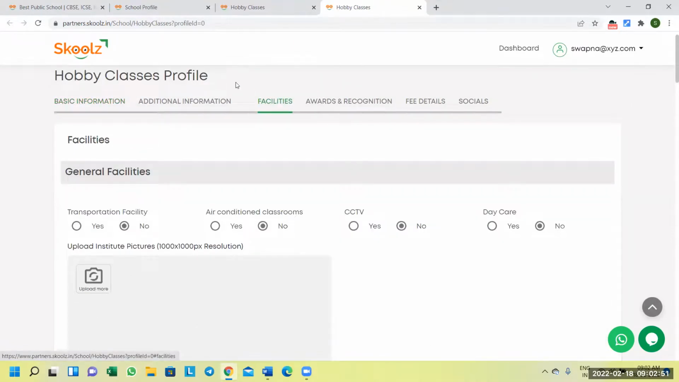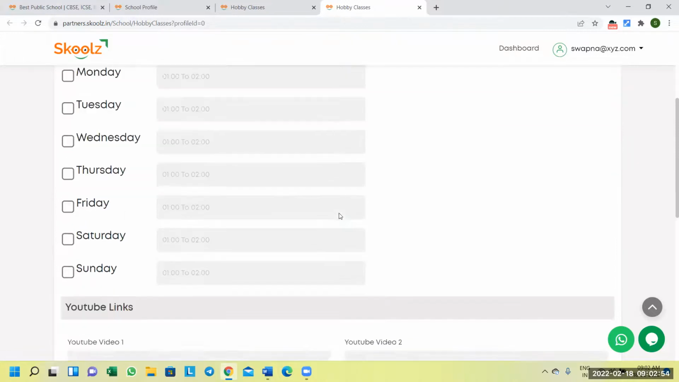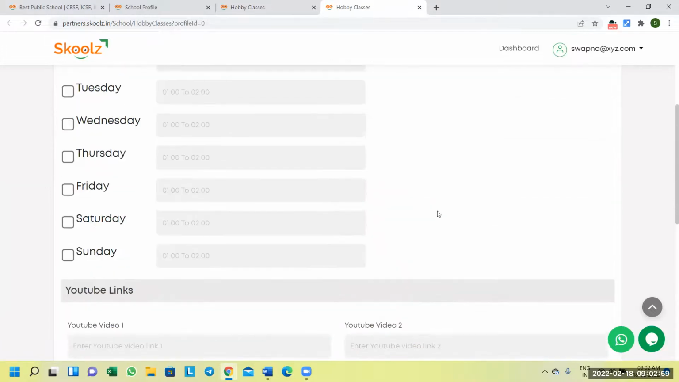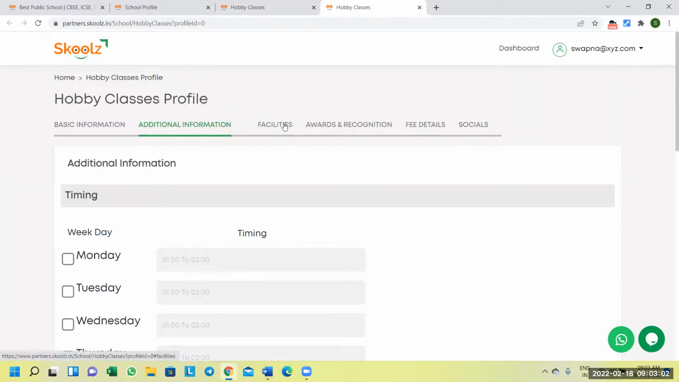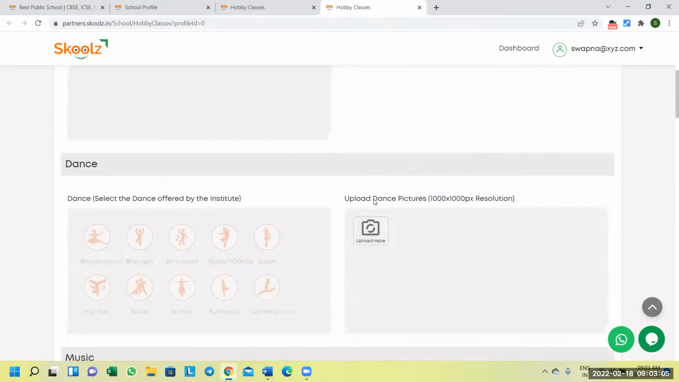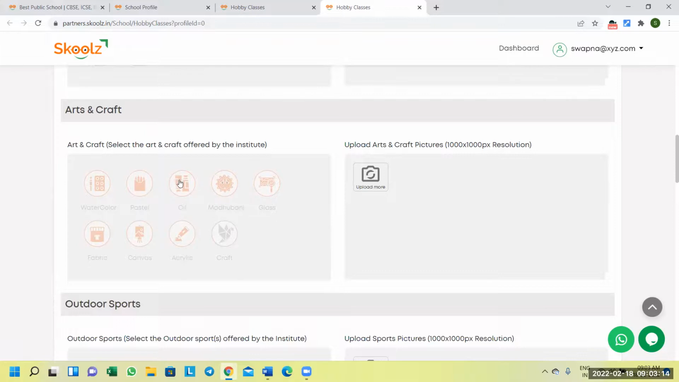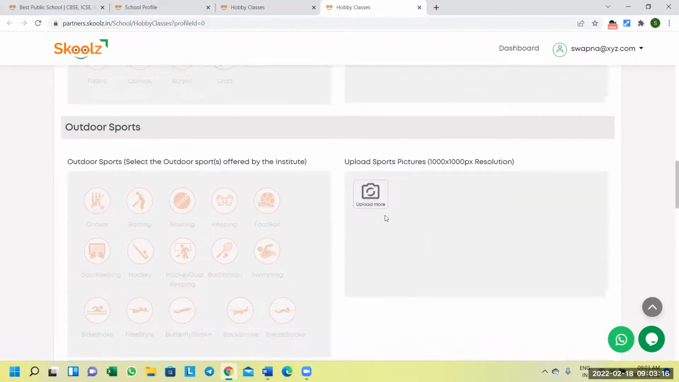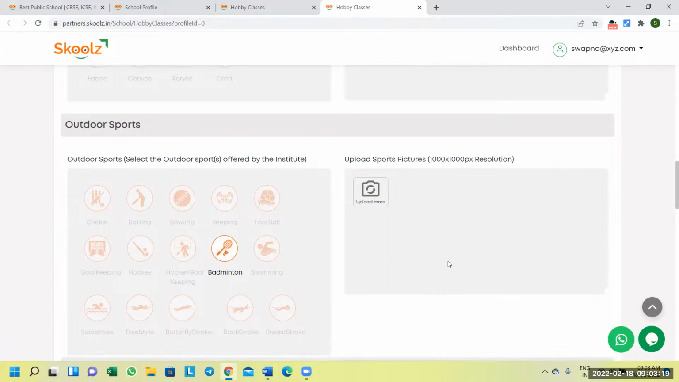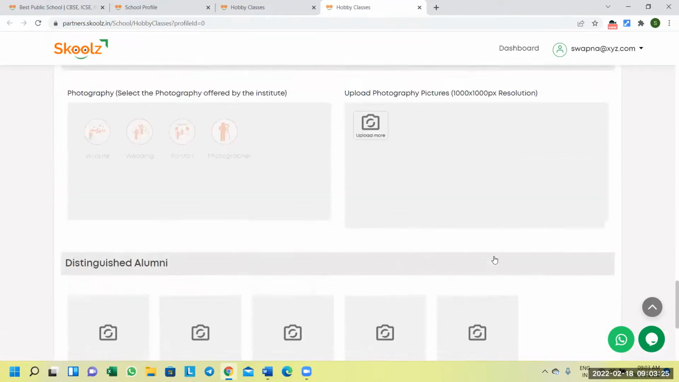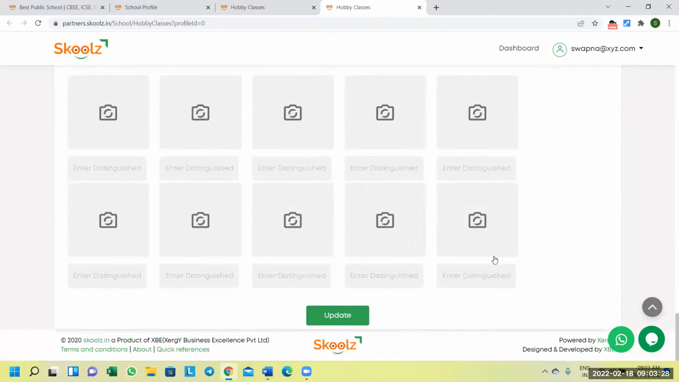Again, the facilities that you provide, all the additional information about your hobby classes, your YouTube links, key differentiators that set you apart from your competition. You can add all these details, the facilities page. After you've updated, if you're teaching drums, you can pick drums. If your class is about oil painting, please pick oil painting. If it's about an outdoor game like badminton, make that choice. And at the end of the page, you have a lot of options to upload a lot of photographs and videos. Please do that, and then hit the update button.